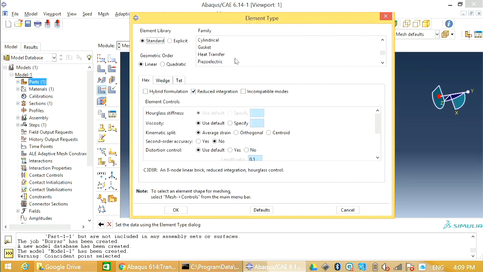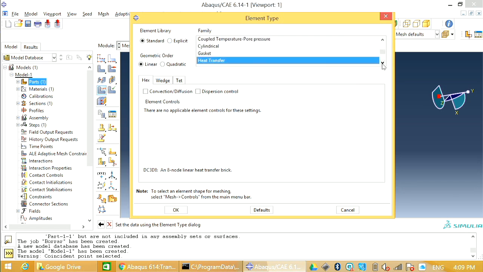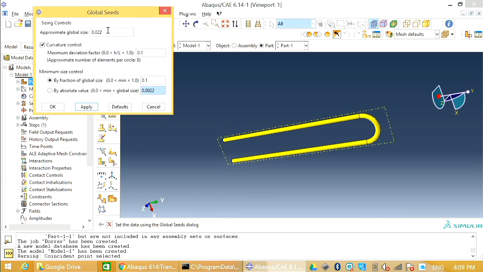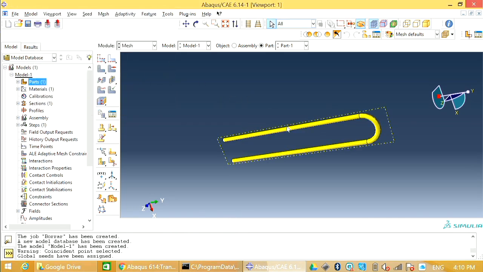For the element type, we're going to select linear geometric order, and we're going to select heat transfer for this purpose. Okay. Since it's okay, this is the element type we're going to use. DC3D8 is an 8-node linear heat transfer brick. So what is next is we're going to define the global size. Let's set this as 0.0025. Let's apply it to the entire part, and let's proceed with the mesh.